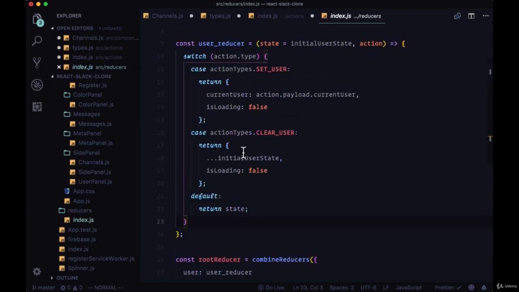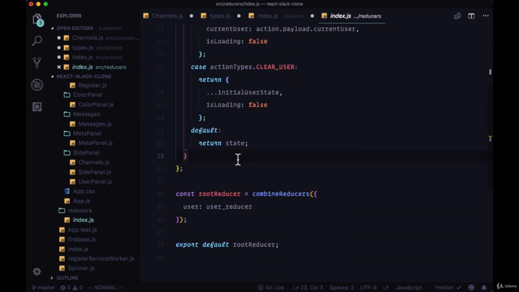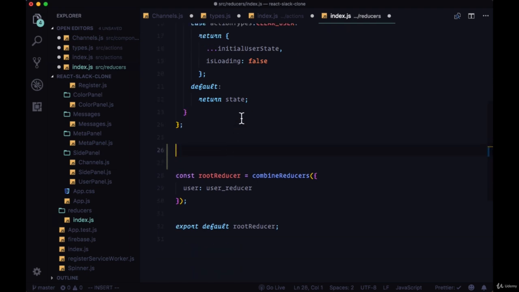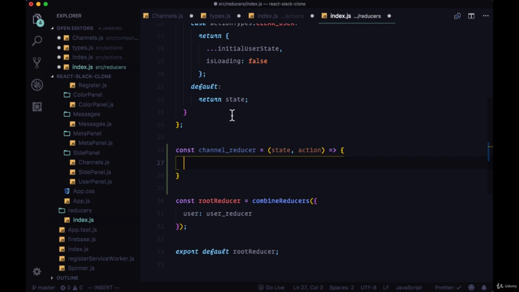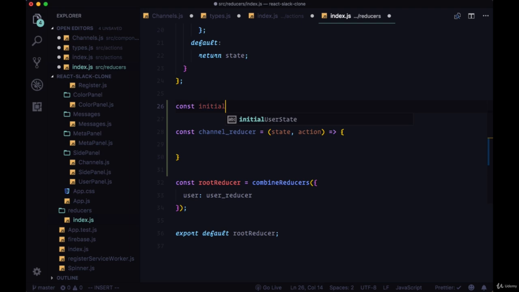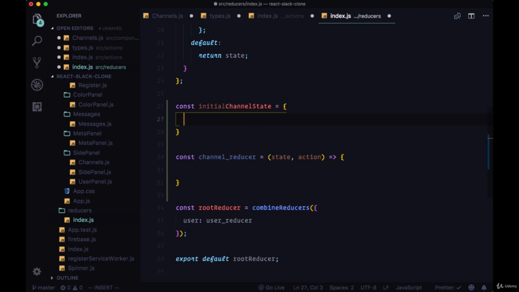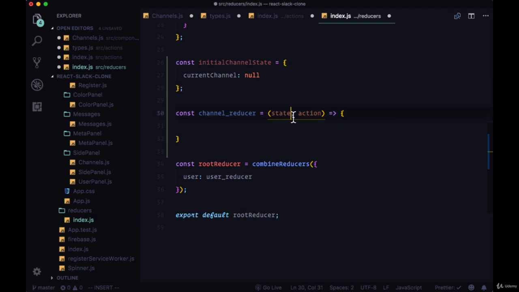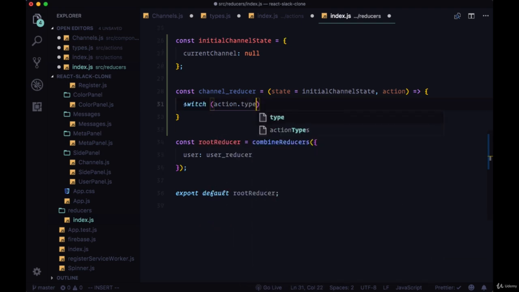So within our reducers, we're going to create a new reducer. Instead of this user reducer, which put information on the user property of state, we're going to create a channel reducer for our channel data alone. We'll take the state and the action, and we'll set up some initial state. So we'll call this object initial channel state. Our initial channel state will consist of a current channel property set to null, so we'll have no channel selected initially, and we'll set our state as the default value. The initial channel is the default value of our state.